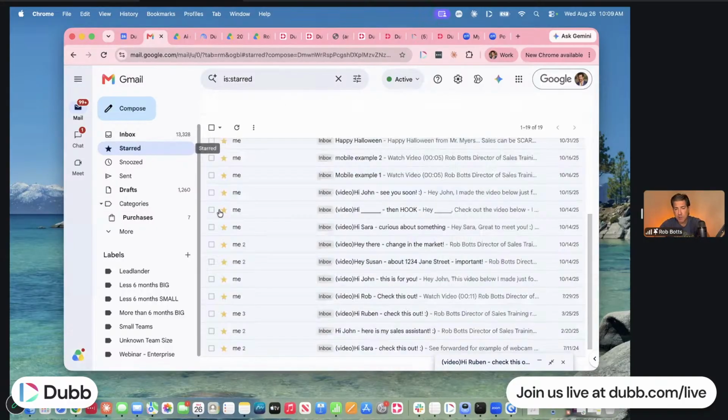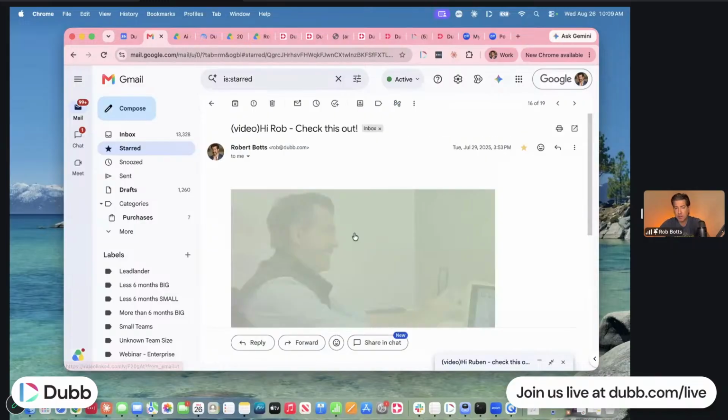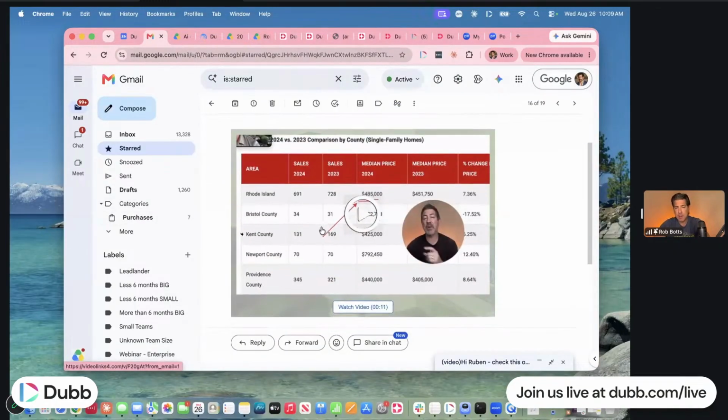Now we have another screen recorder that's really powerful. This is the Dubb desktop app. Now the desktop app does not have to be within the browser. It can go on top of anything on your computer screen, whether it's a slide deck, a document, a video, whatever you want to go on top of. It's very flexible as far as that. It's all flexible in terms of what you want to show on your screen.